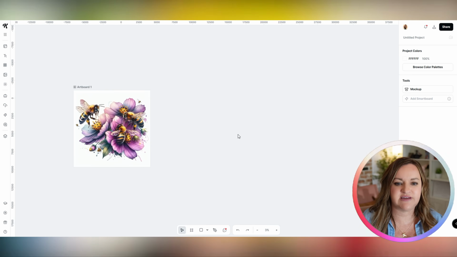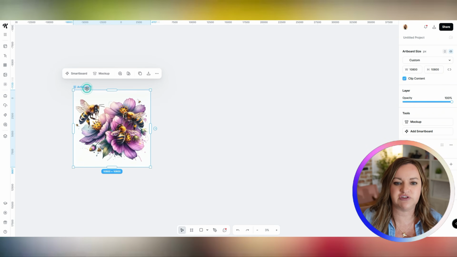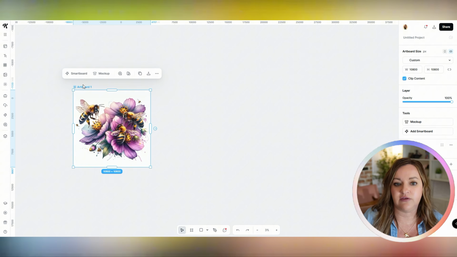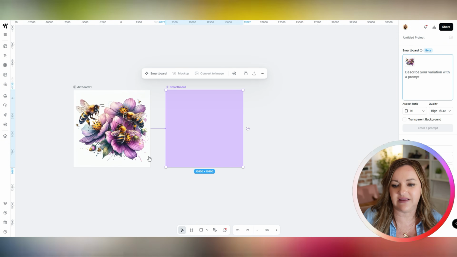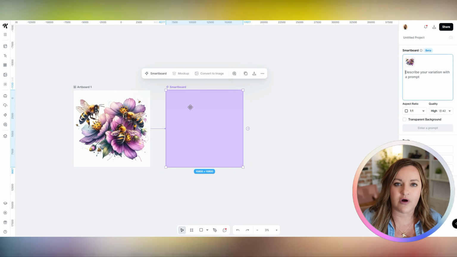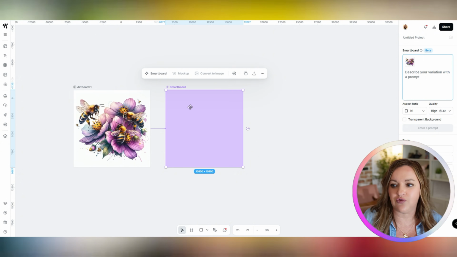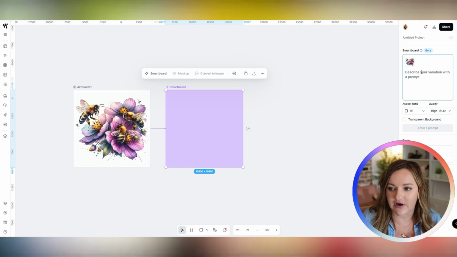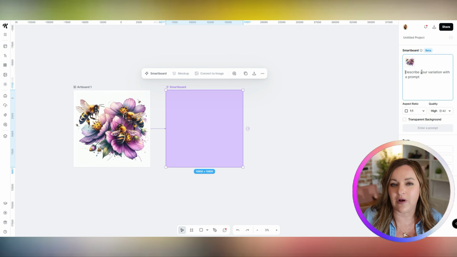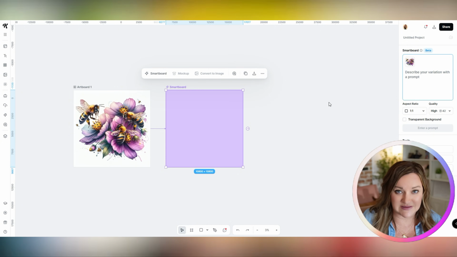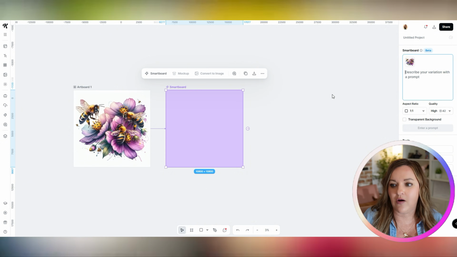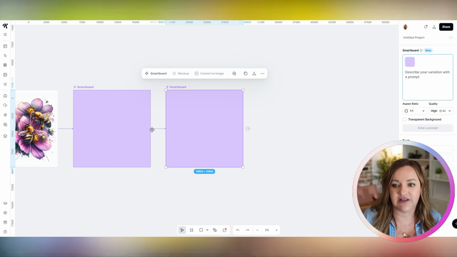Okay, so my next step is to select my artboard. You can just do that by clicking on the artboard right here, and then in the right hand panel I'm just going to click on add smartboard. You can see that that generated another board that is the same size, and so now I have a little prompt box over here that is going to allow me to make changes to this design and basically keep replicating as many times as I want to. Now I can add more by just clicking this little arrow button here, which is super helpful.